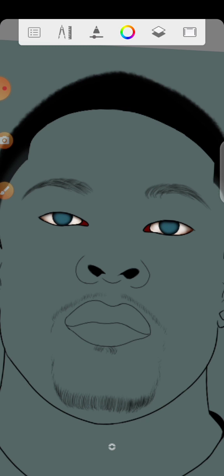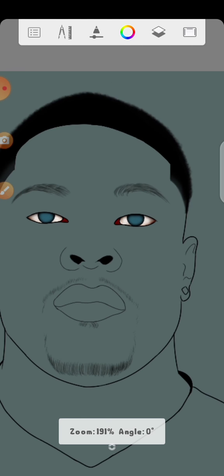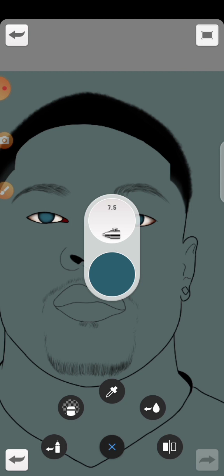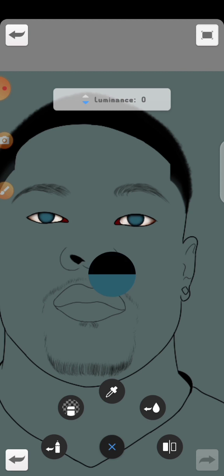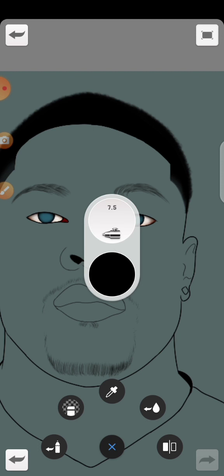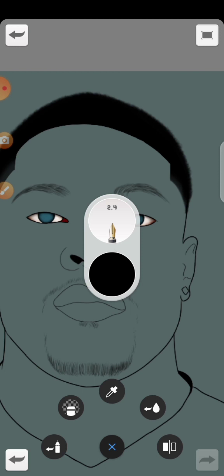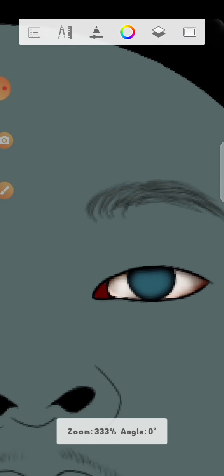Okay. Then the next thing you're going to do is create a new layer above it. You change your color from this blue to black. You change your brush to fountain pen. Then you zoom in very well.